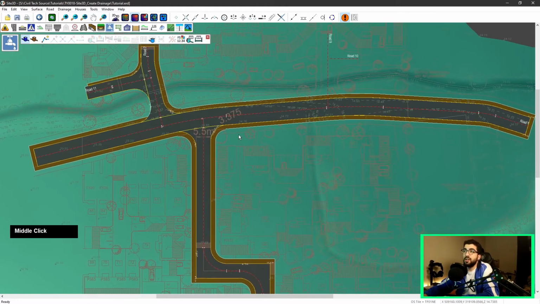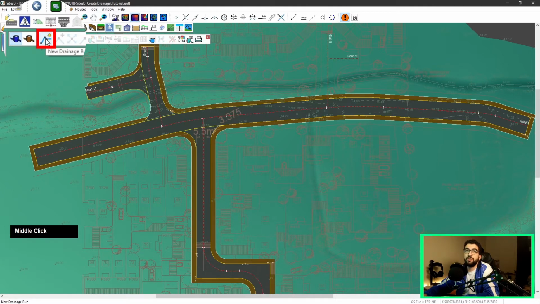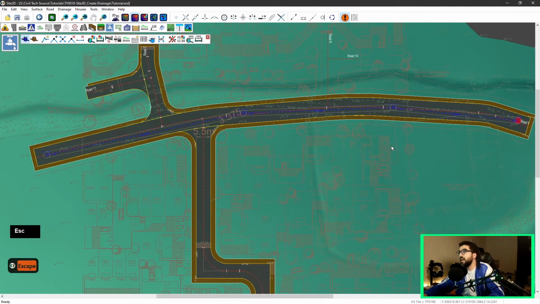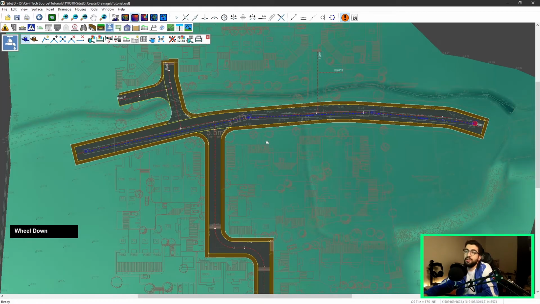Now let's start designing. To draw a drainage, just hit the new drainage run, which is the third icon. This is like a polyline with a little star. And just start drawing where you want them. So let's say one here and there and there. To finish, hit escape or right click and quit command.